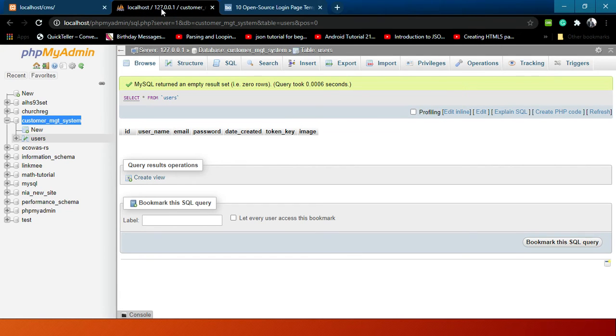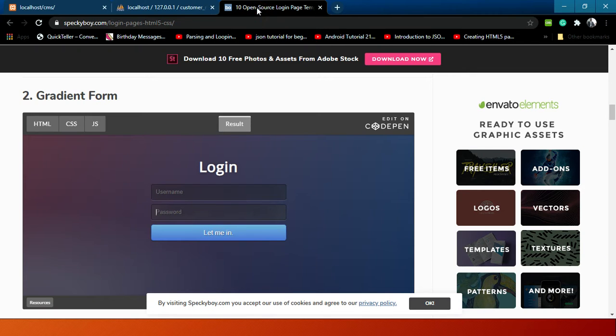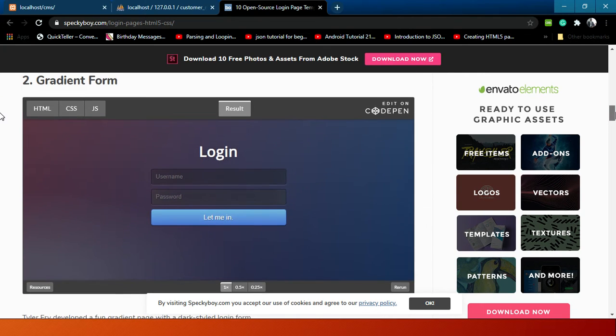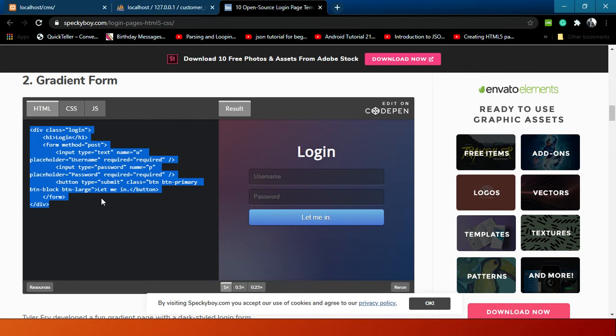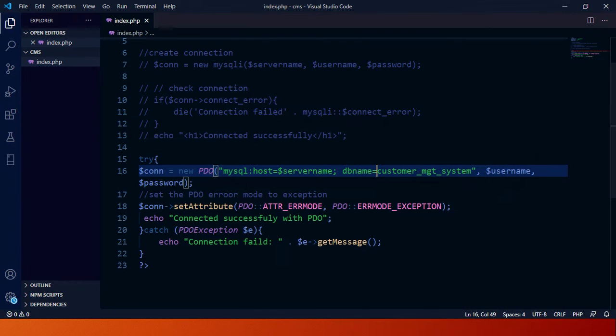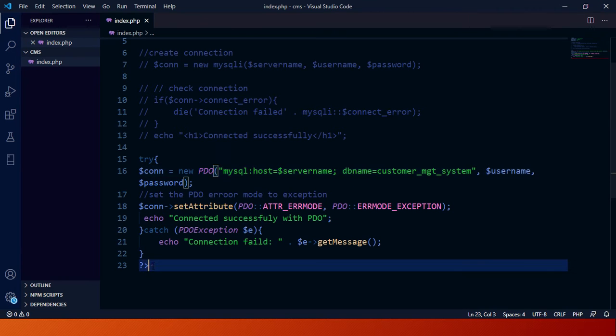So I want to borrow an interface to use for the login part. So I'm going to borrow this from speckyboy.com. Okay, I fancy this interface, so I'll quickly take the HTML code and dump it here.